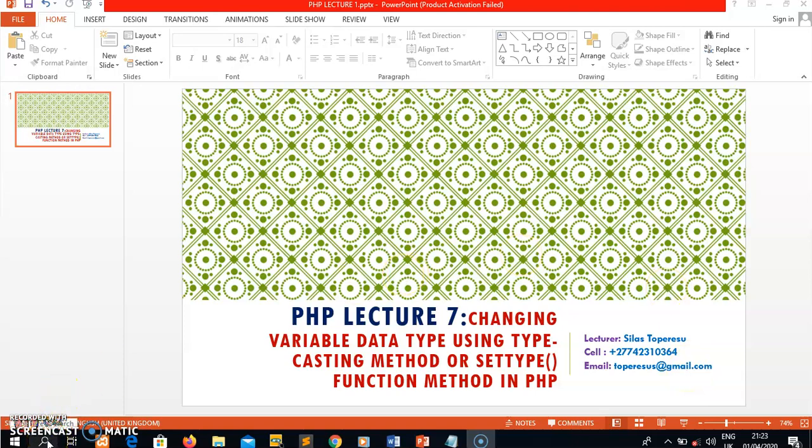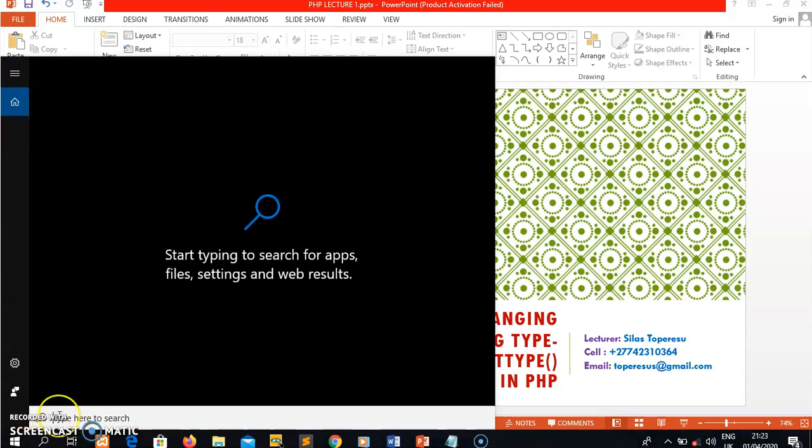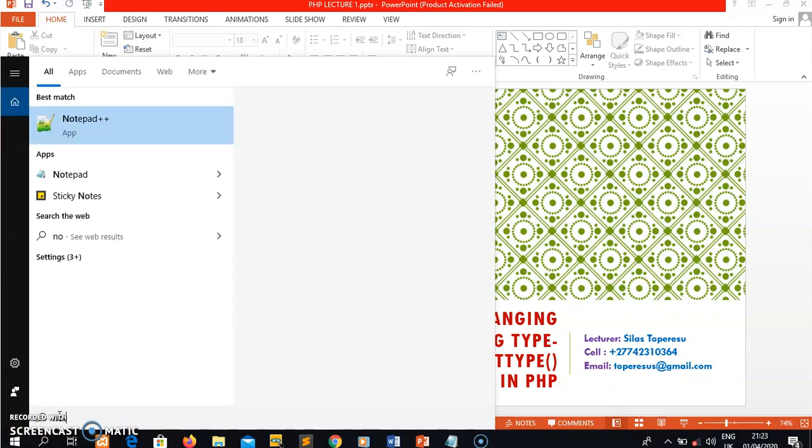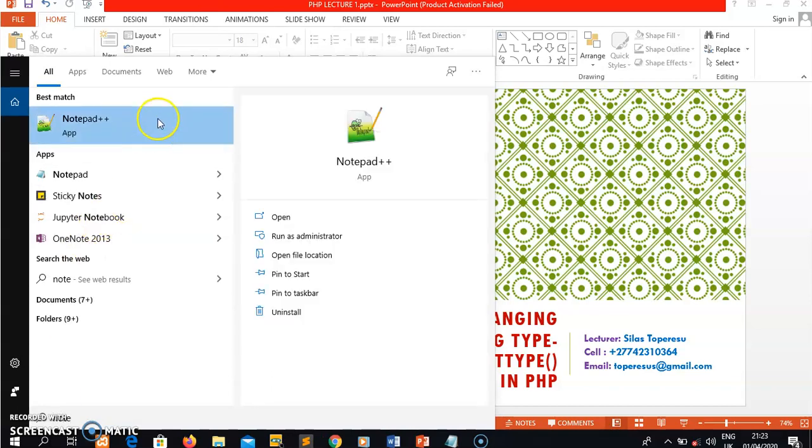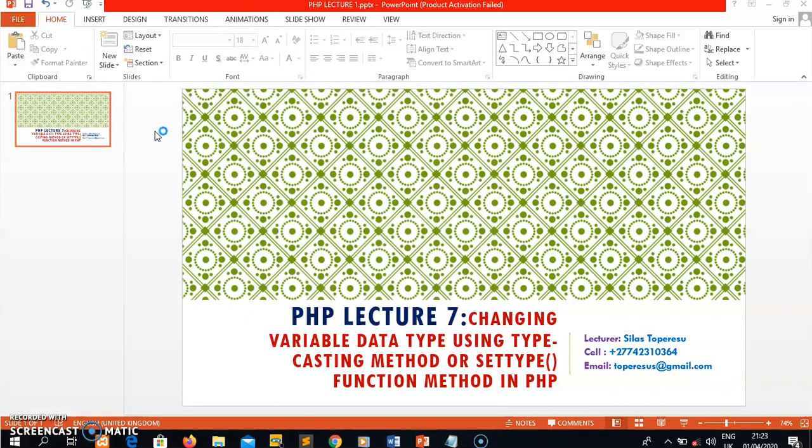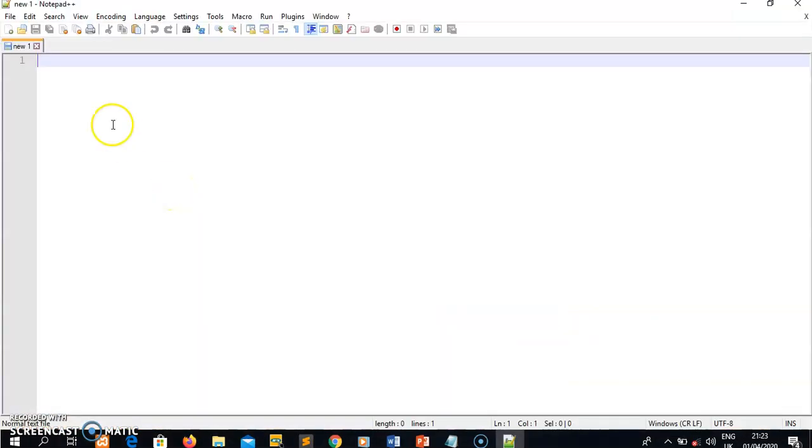First things first, guys, you just open your notepad, your text editor. I'm just going to open my Notepad++ here. I also recommend other text editors such as Sublime Text or Brackets. We have free versions of those. But for students just starting up, I recommend this one, which is Notepad++.